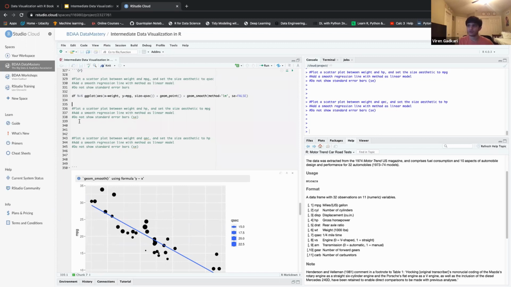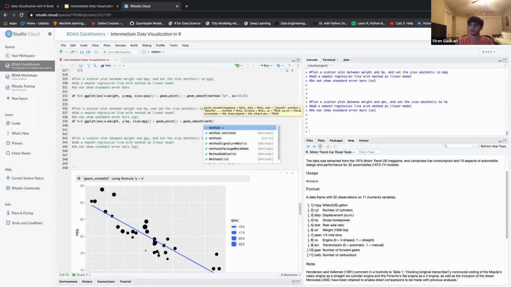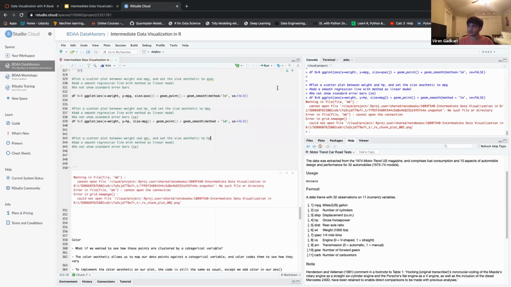So let's do a few more. Let's do weight and horsepower, and set the size aesthetic to miles per gallon. So let's do ggplot aes, x is equal to weight, y is horsepower, and size is equal to miles per gallon, and then geom point, and then geom smooth, method is lm, and se false.